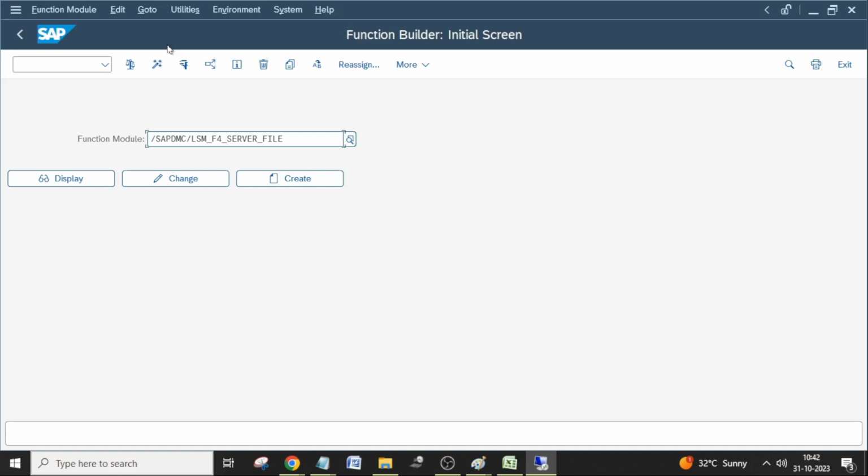Next, we need to read the file, right? So what is the statement to read the application server file? What is the syntax? OPEN DATASET. OPEN DATASET is the syntax to read application server files. What OPEN DATASET will do is open the file, and we need to use the READ statement to read the records one by one into an internal table, right?